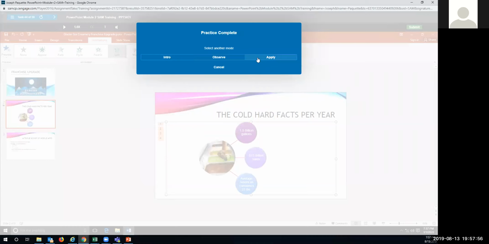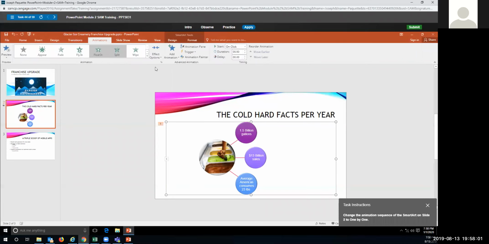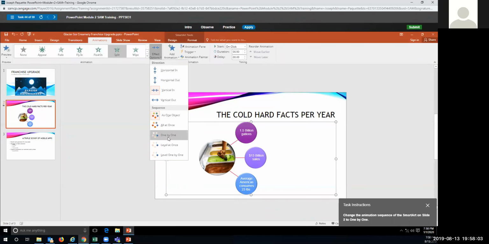You guys will be pros with PowerPoint now. Click this, animations, effects, one by one.